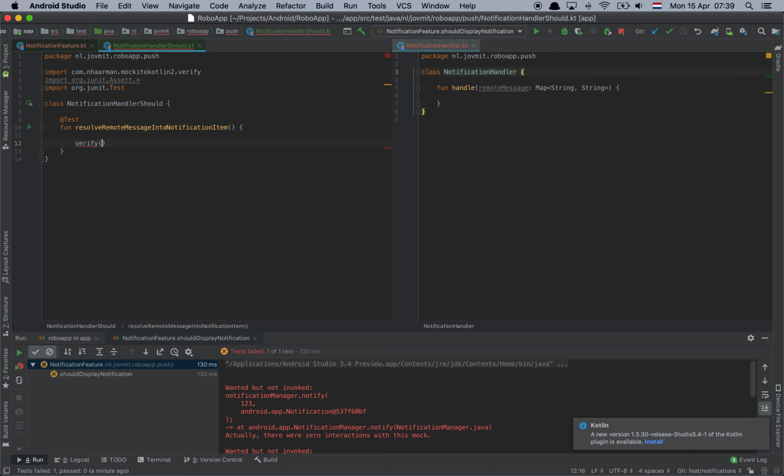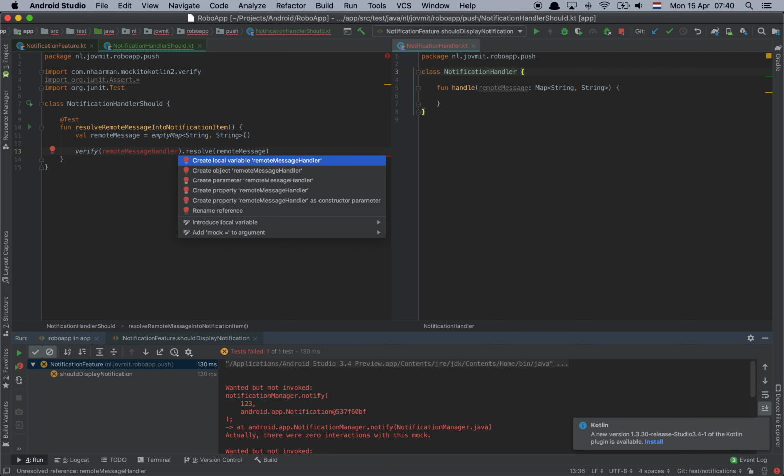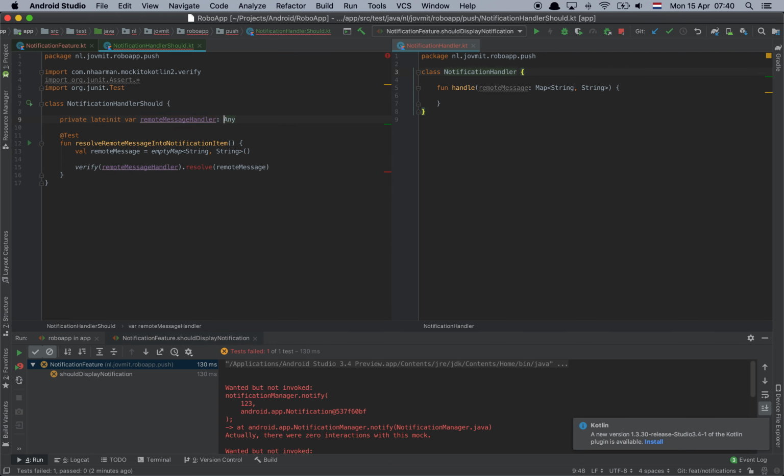I expect some remote message handler to be called, passing the remote message that comes into the handler. So I'll say that the remote message is for now empty map. And so that's the argument. And what is the remote message handler? For now, it's gonna be a mock that I would like to be a collaborator into the handler.